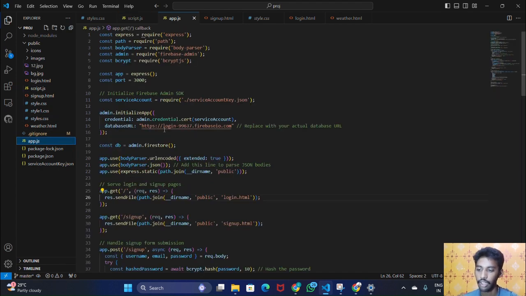Here is the app.js, which is the main part of this application. I have created this application using Express.js and Node.js. Here, first of all, we need to import and require some basic requirements which are used for this application. I have used Express.js, path, body parser, admin, and bcrypt. Bcrypt is used for encrypting the passwords, to make the passwords more secure and confidential.